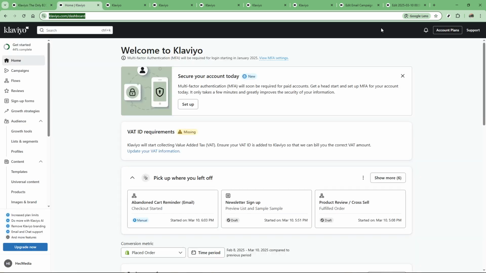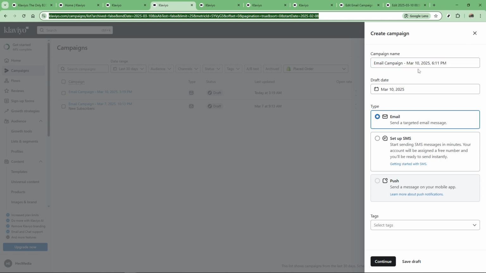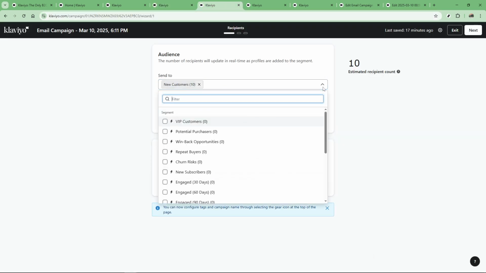You should now see a variety of options displayed on the left-hand panel. Locate the Campaigns section and give it a click to proceed to your campaign's management area. Inside the campaign section, you'll see an option to create campaign. Click on it to initiate the campaign setup process. You'll then be prompted to choose a list or segment. Select the group of recipients that your campaign is intended for, whether it be your newsletter subscribers or perhaps a segment of high-value customers. This selection ensures your message reaches the right audience.